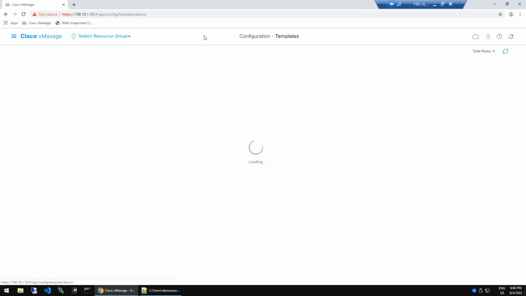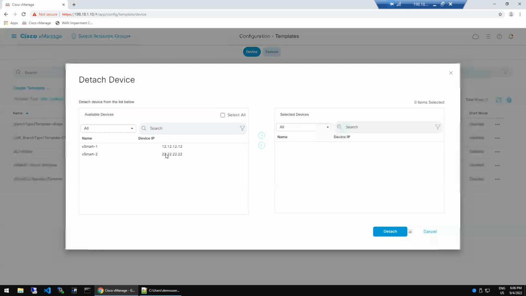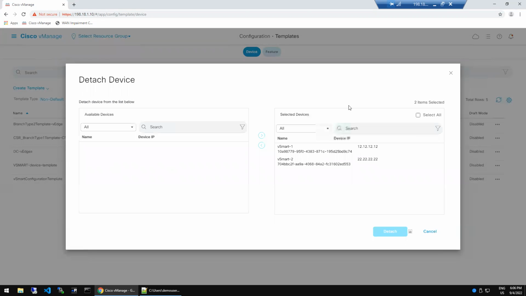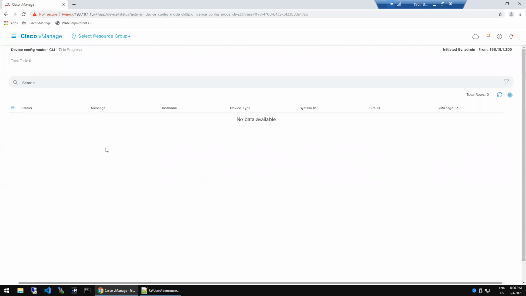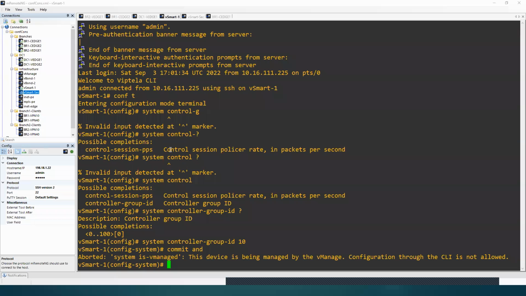Okay, let's go back to Configuration and Templates. You can see that you have the vSmart device template attached to two devices, and we can go and detach it, because I just wanted to do the configuration. Although you can go inside the template itself and do this configuration, it's not a big thing. This is a device template having multiple feature templates. I have detached the device template from both of the vSmarts, so we can do some local configuration.